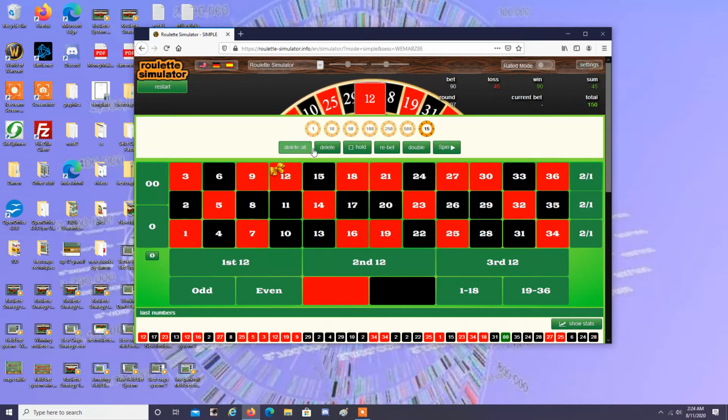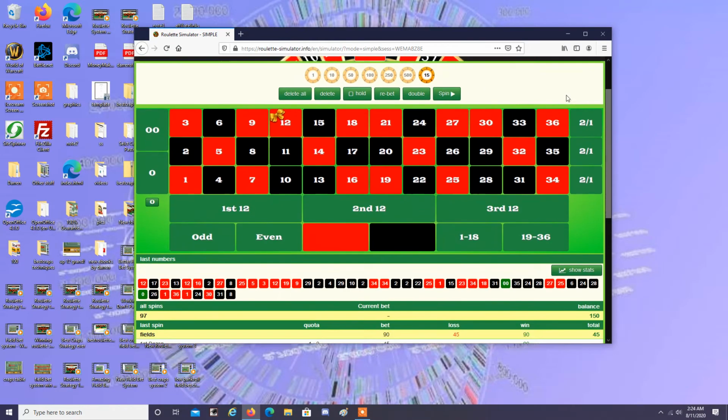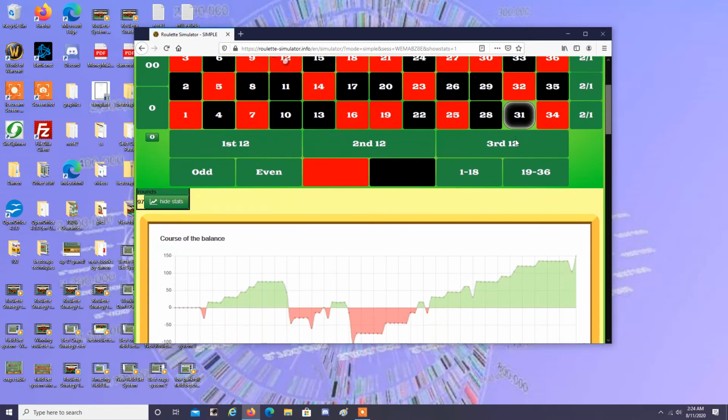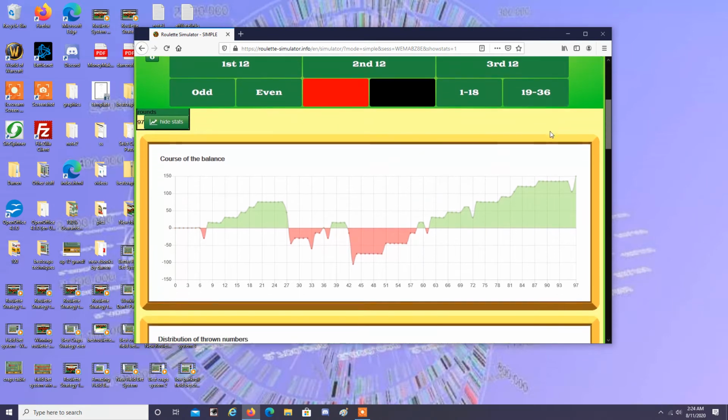Okay, that's looking good. We made 150 bucks. If we wanted to leave the casino, we could leave the casino and collect our winnings. Let's see what these stats look like. As you can see, it's a little bit jerky. It has its ups and downs, but we definitely profited more than we lost.